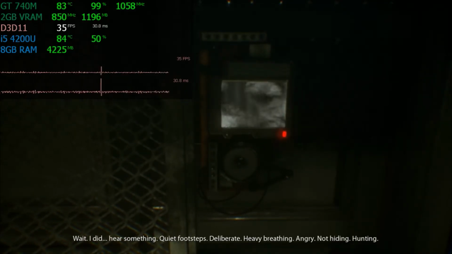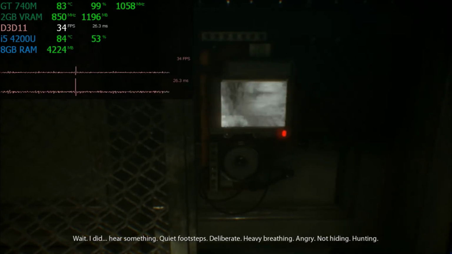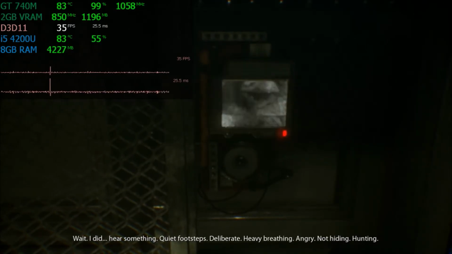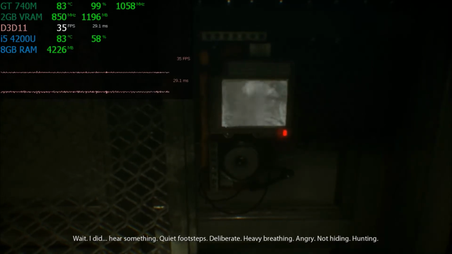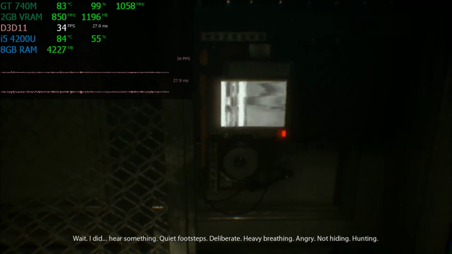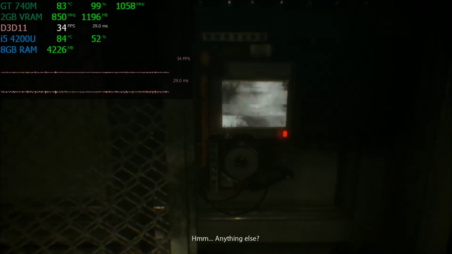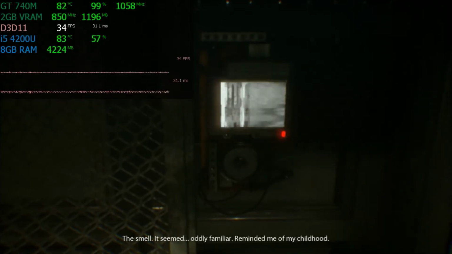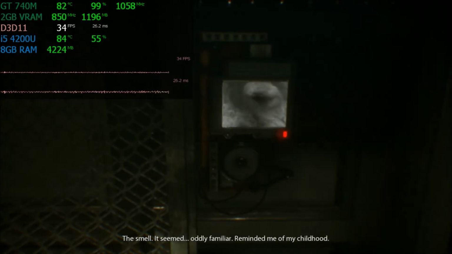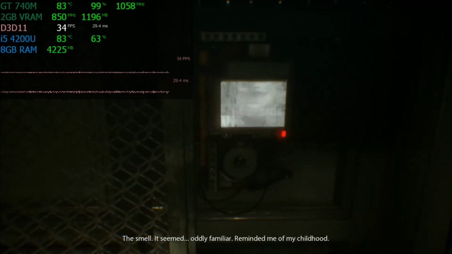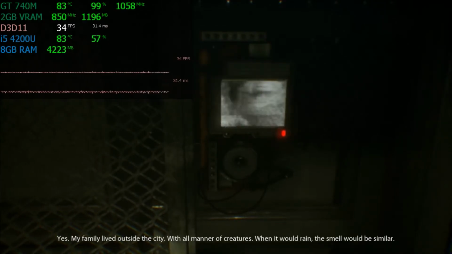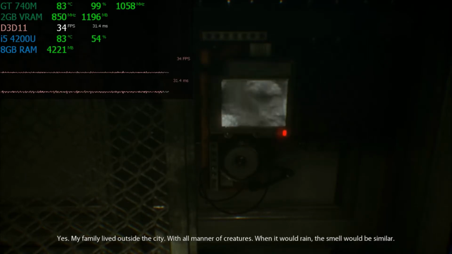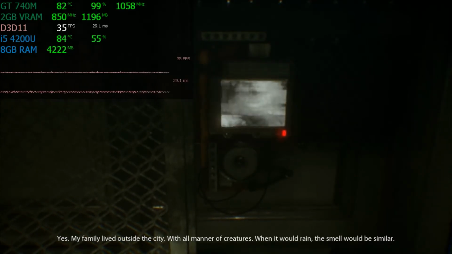Wait, I did hear something. Quiet footsteps, deliberate, heavy breathing, angry, not hiding, hunting. Anything else? The smell, it seemed oddly familiar. Reminded me of my childhood. Your childhood? Yes, my family lived outside the city with all manner of creatures. When it would rain, the smell would be similar.